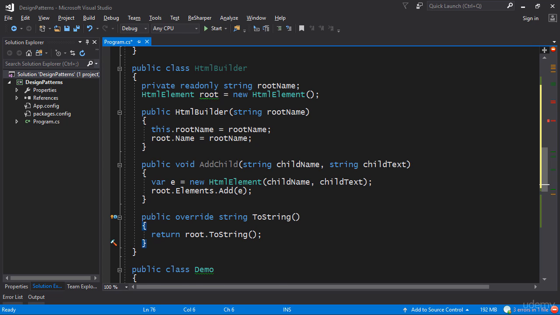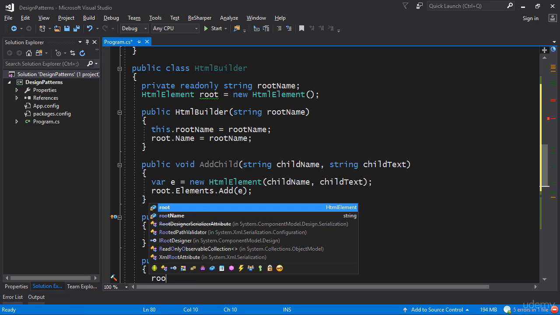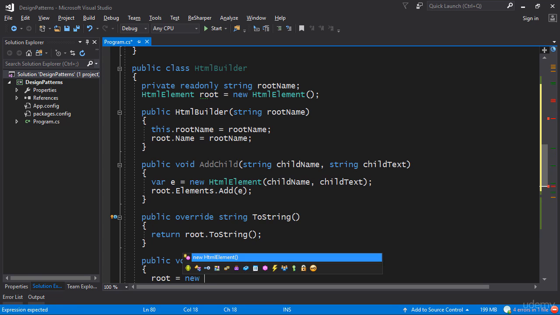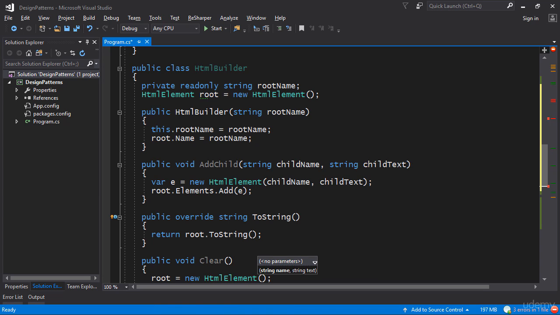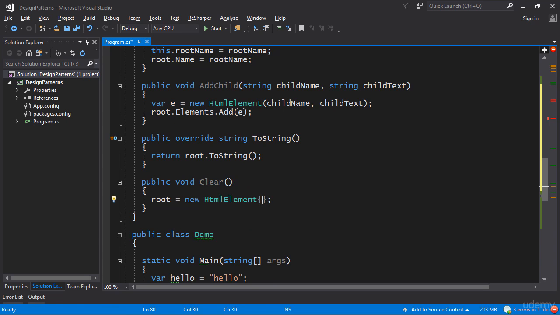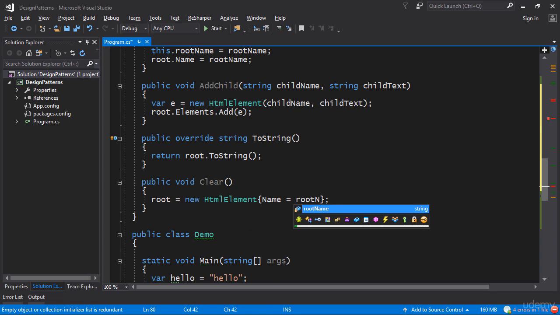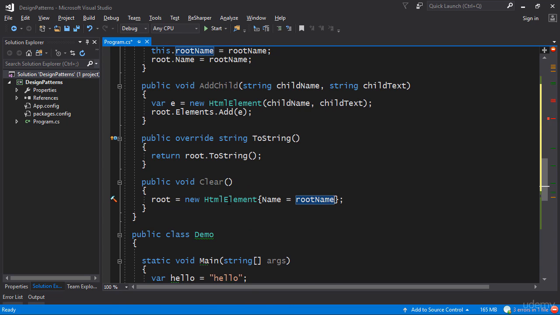We might also want to have an implementation for clearing the entire builder because our builder is stateful. It keeps this root. So we may as well clear it in some sort of method. So I'll make a method called clear. And here what we're going to do is reset the root. So I'm going to say root equals new HTMLElement, but we want to keep the name. And that's why I made a field here called rootName, because we want to keep that name. So I'll say name equals rootName. There we go. So we have this clear method.